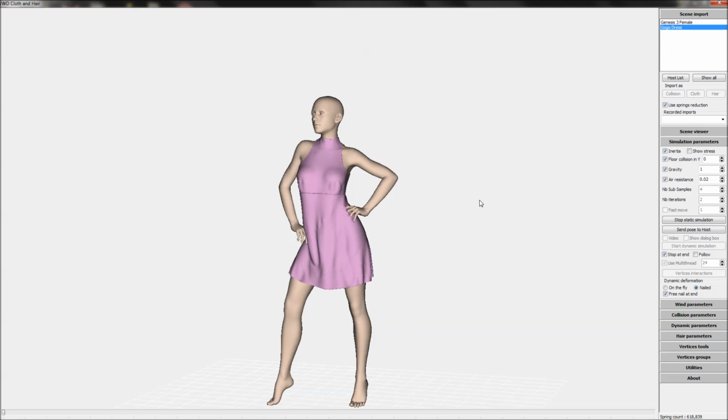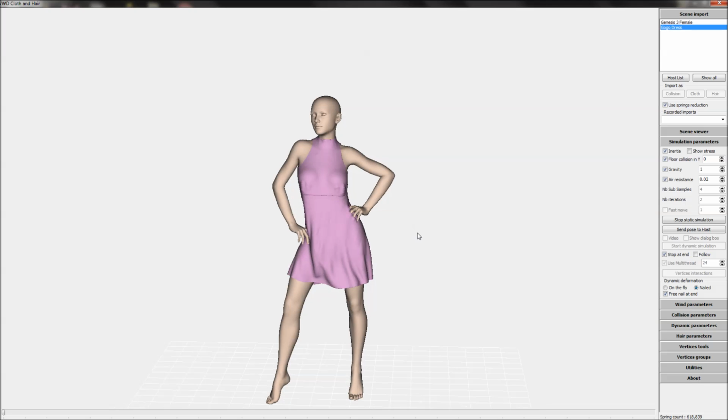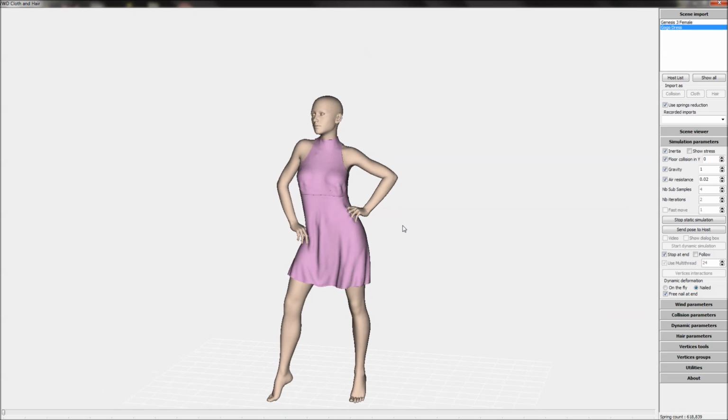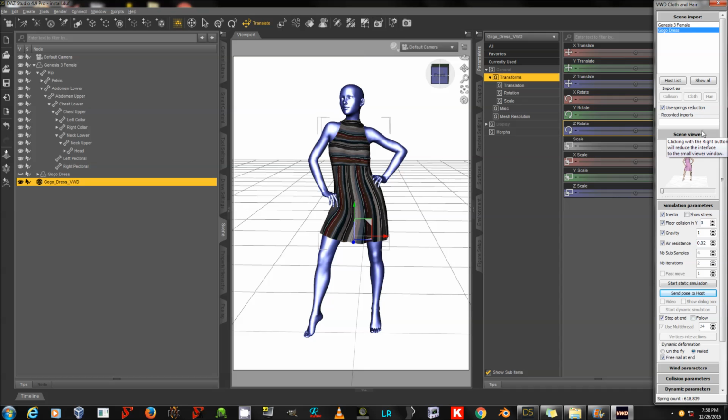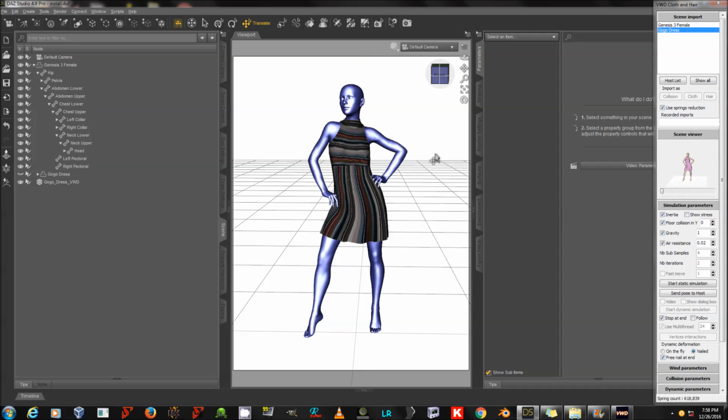This program uses RAM to do sims, apparently. It doesn't appear to be using the CPU. The biggest problem that I generally have with it is that it can run out of memory. Alright, there we are. I'm going to stop static simulation, and that's that button, and then I'm going to click on the button that says Send Pose to Host. Then I will click on Scene Viewer to minimize again, and you can see that the dress is actually simmed.